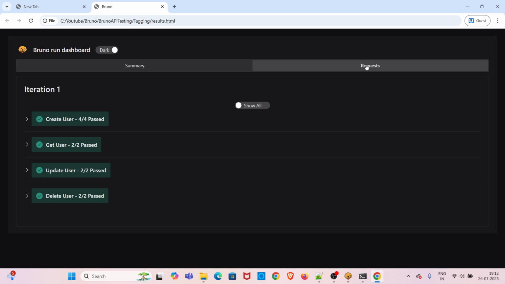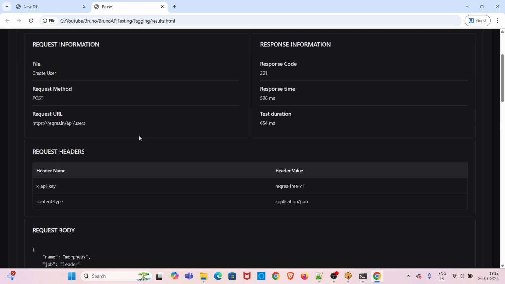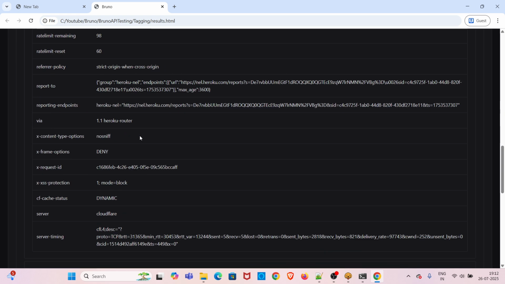Details of the request can be seen in this particular tab. You can see all the details of the request, including the assertion and test as well.